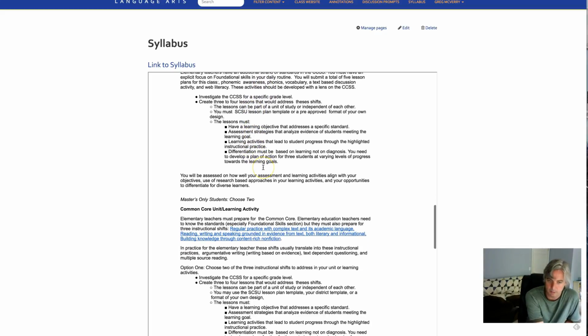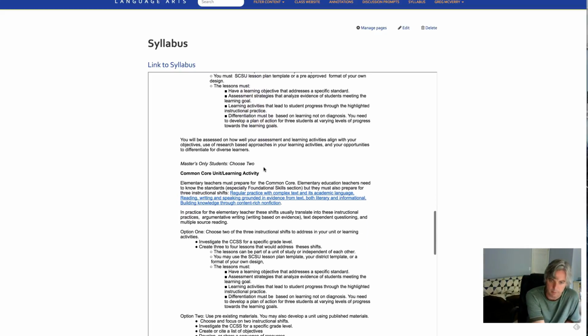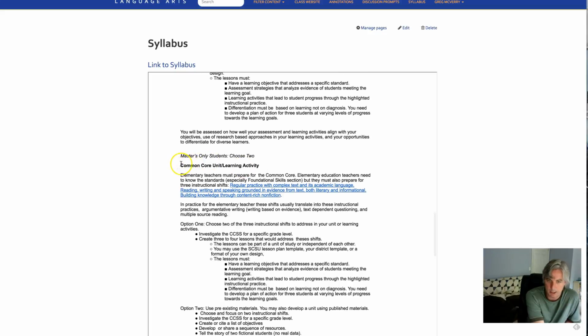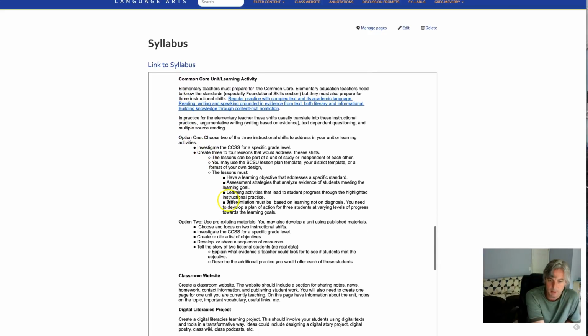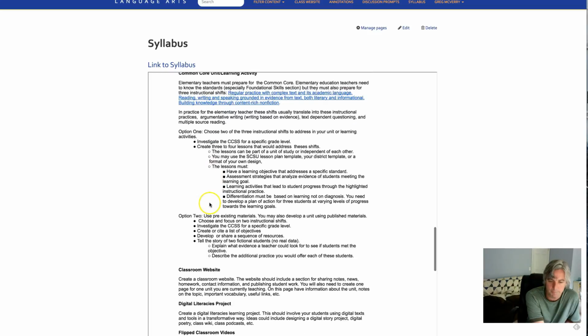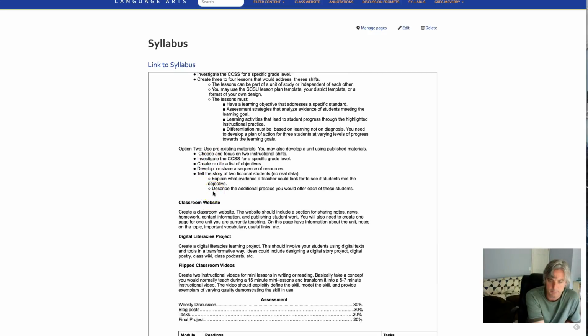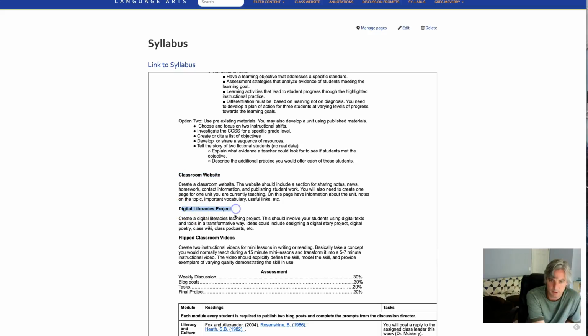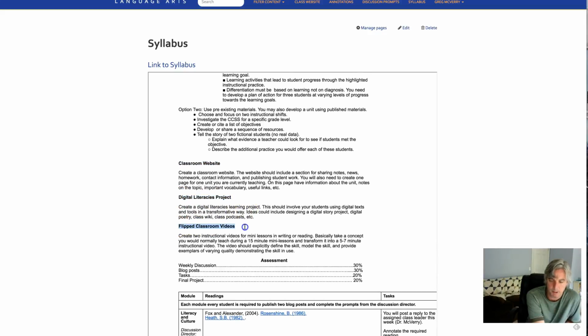Master's only students, you're already certified, you're not working towards certification. You can do a Common Core unit learning activity. You have to pick 2 of these activities. You can build a classroom website, you can work on a digital literacy project, or you can work on a flipped classroom video, and we can talk about those tasks. There were a couple of questions on how those were assigned, but I wanted to go over that.